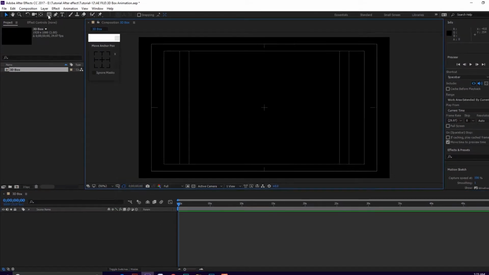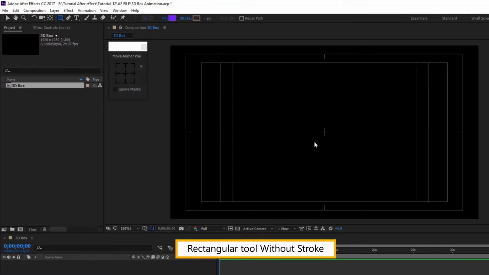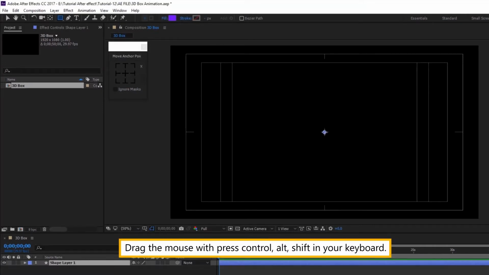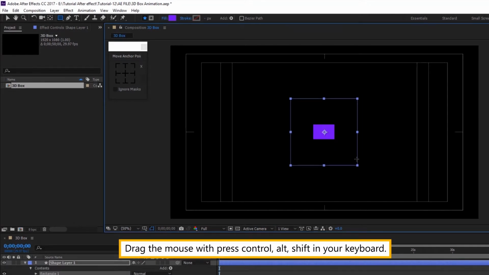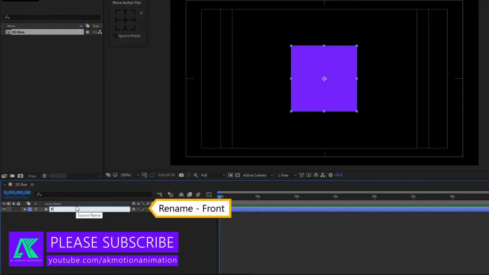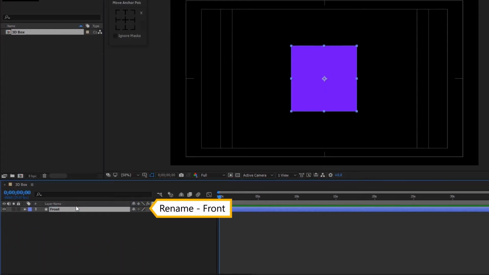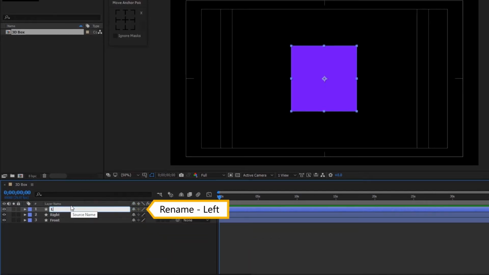Now friends, create a square box in the middle of the stage with the help of the rectangle tool. To make the square box, drag the mouse while pressing Ctrl, Alt, Shift on your keyboard. It's done. Rename the shape layer to front. Now take two duplicates of this by pressing Ctrl plus D on your keyboard. Now rename them right and left.